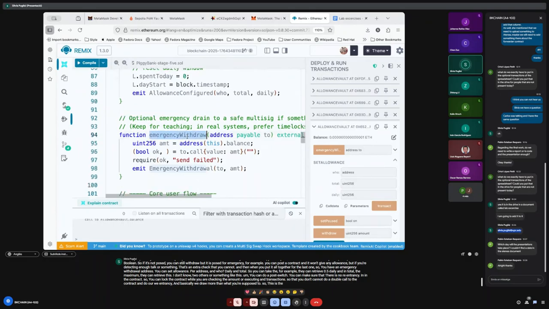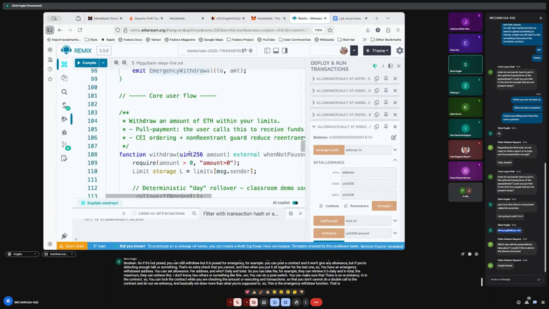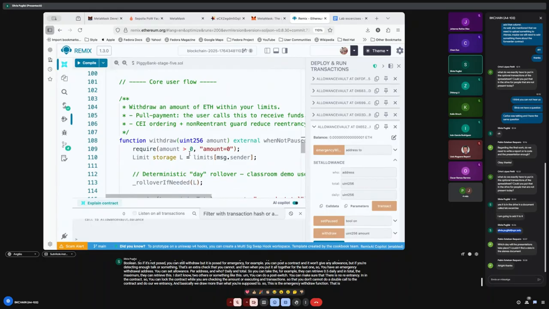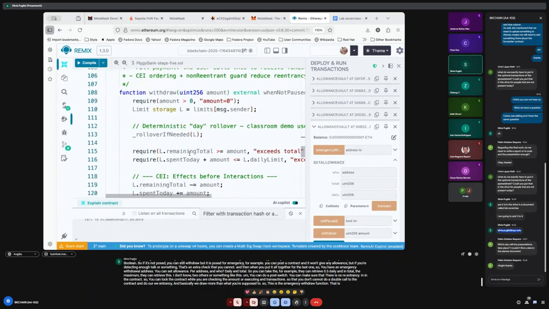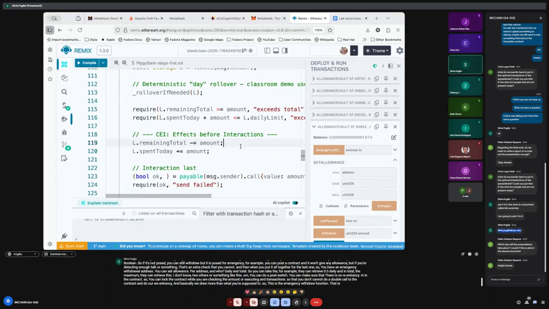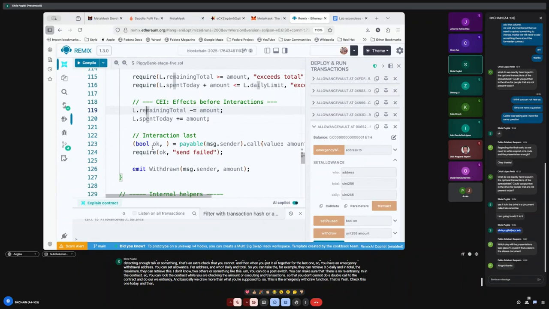This is the emergency withdrawal function that is... check this spend today. And then if everything is okay, you actually execute the transaction. So that's an example where you do say CEI.